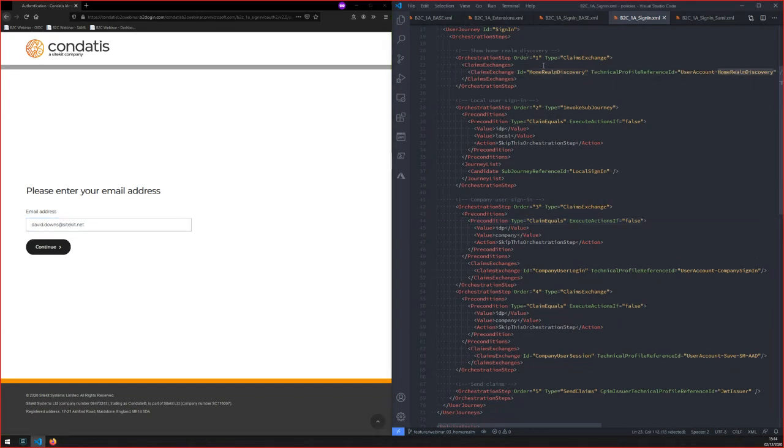Now, you can see here, step 1 is now this home realm discovery step. And again, we're just executing a technical profile that defines what this page is, and based on the email address that we're inputting, what logic to run to populate another claim, IDP, with either the value local, if we think that it's a local user trying to do a sign-in, or company, if we think it's a staff member that we want to federate off to our AAD.